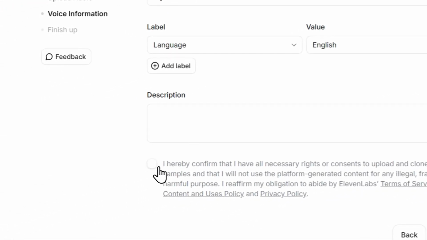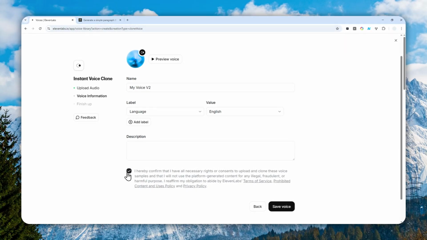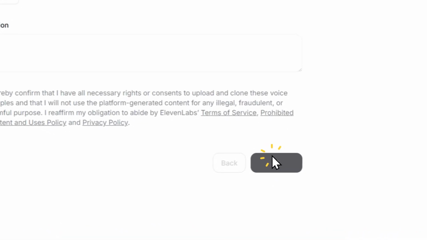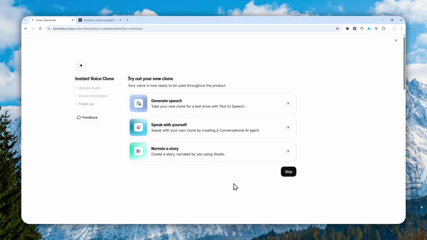I just use some basic setting, and be sure to enable this option. And this is very important. Basically, you have to have the permission that you can use the voice, and if it is your own voice, then it is pretty much automatic. But if you're using somebody else's voice, then you better have that permission before you can use this cloning feature. Anyway, you can click save voice. And after that, we can actually start using the voice.